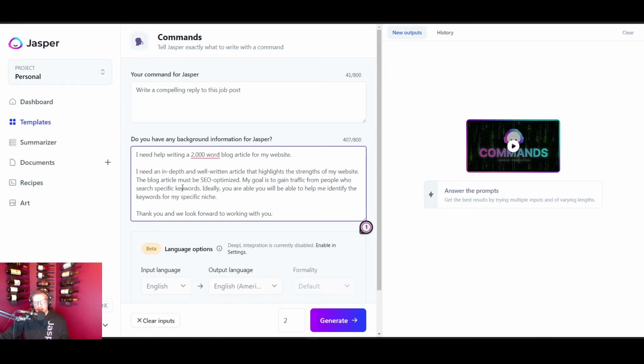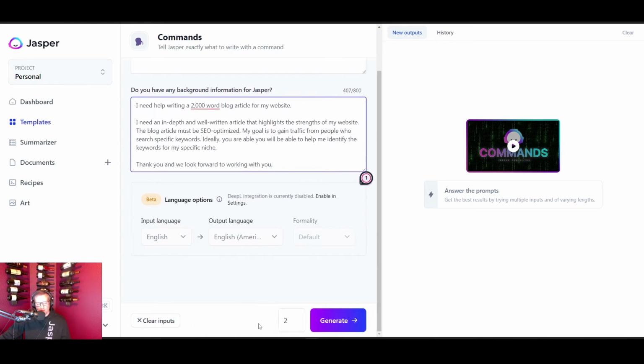So we're telling Jasper that this is what the content is. This is what we need. We need a compelling reply to this job post, okay? So usually when I come down here, I probably want to see two of these just because if I don't like the first one, I still want to be able to look at a second option. So I always tell Jasper to write two.